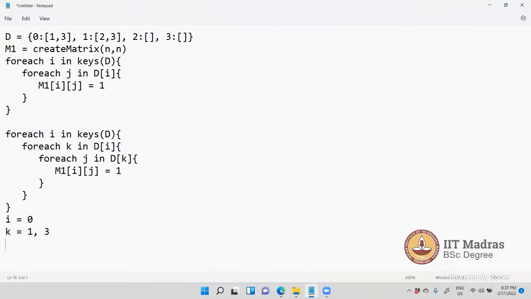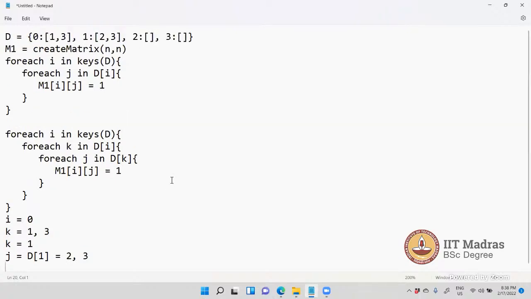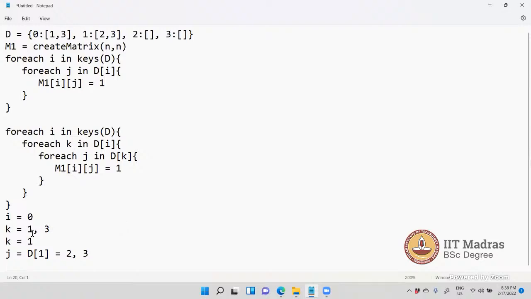Yes, sir. For each K in DI. So when K equal to 1, you are going to check DK. DK means D1. Is K connected to other values or not? Correct. So it will actually be D1 is J, and that is 2 and 3. So you will say, connect I to 0 because from 0 to 1 I can reach, from 1 to 3 I can reach. Sorry, 0 to 1 I can reach, 0 to 3 I can reach, but 1 to 2, so 0 to 2 I can reach.